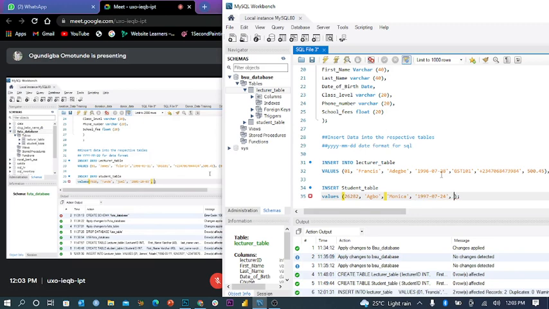Then the class level. Let's assume I'm in 100 level. Then the phone number: 2 3 4 5 6 6 4 5 3 9 4 6. That's my phone number.